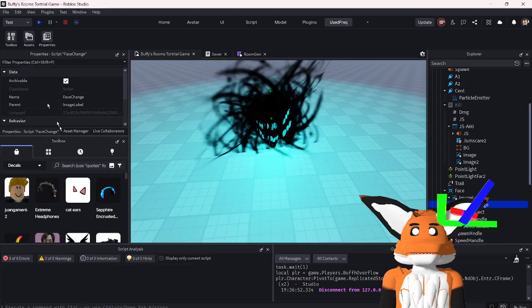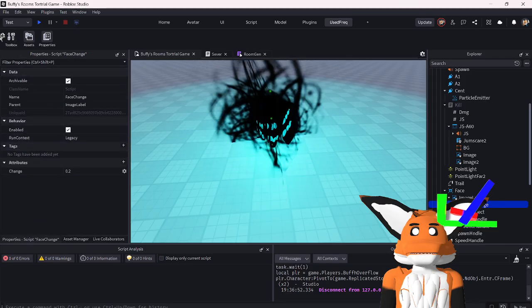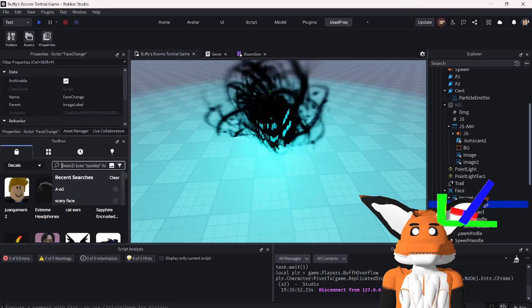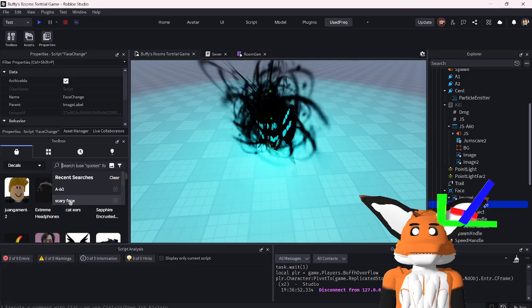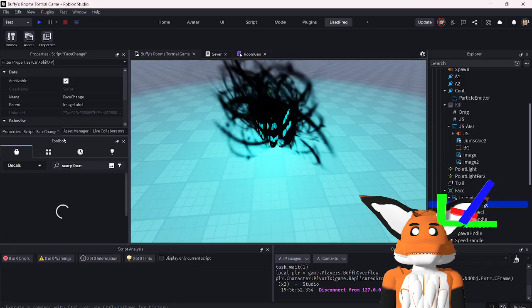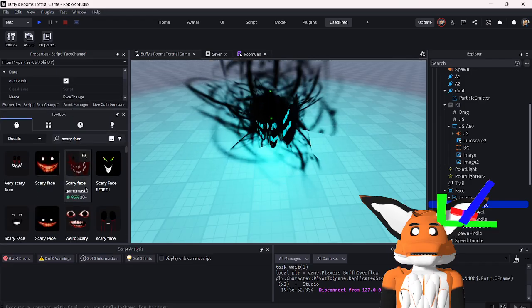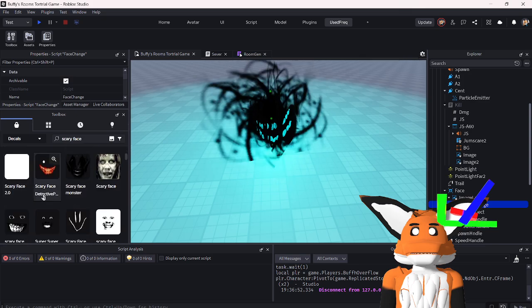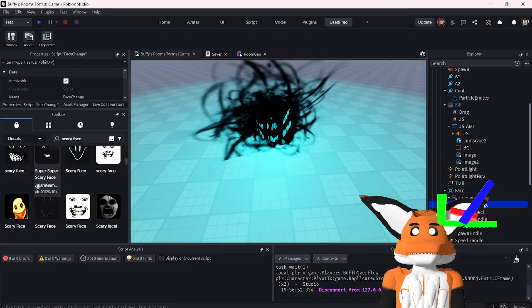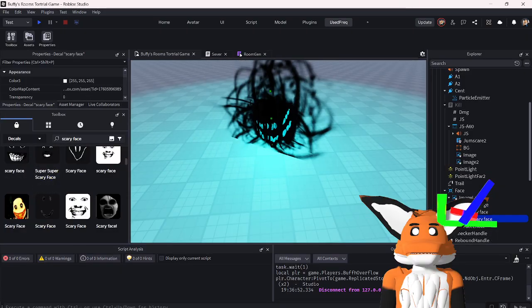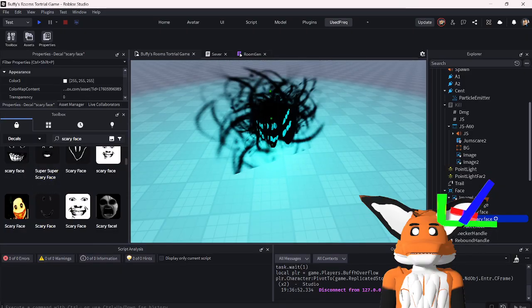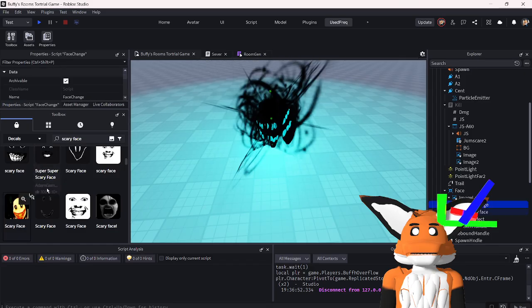And then I will go to Toolbox and search for scary face. You can also do searches like creepy faces and horror face. I need to stop double clicking and instead start single clicking.